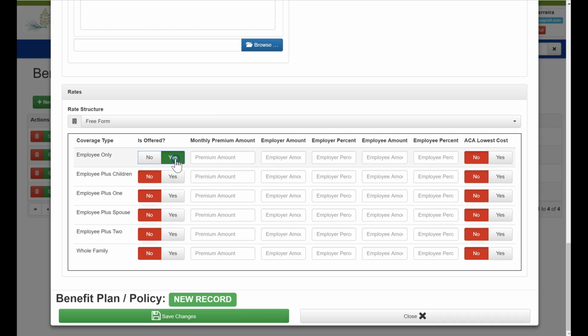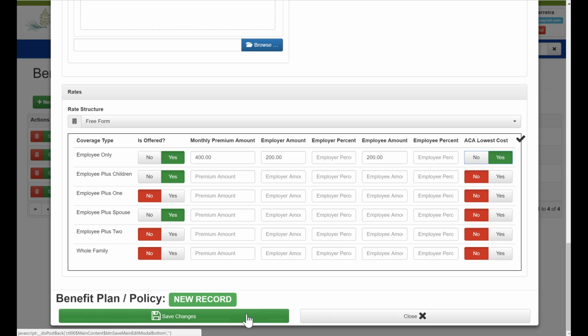So if it's employee only, maybe I've also got employee plus children, employee plus spouse, and then I'll enter in the monthly premium amount and then the employer amount or percent, or I can enter in the employee amount or percent. Advanced HR will automatically calculate the corresponding amount or percent for me. If this is my lowest cost benefit for ACA, I have this column to select yes. When I'm done, I would click Save Changes.